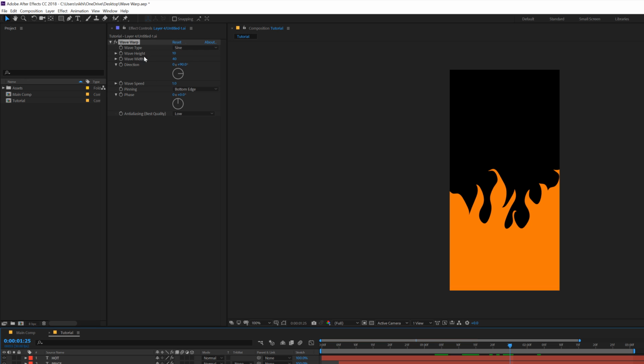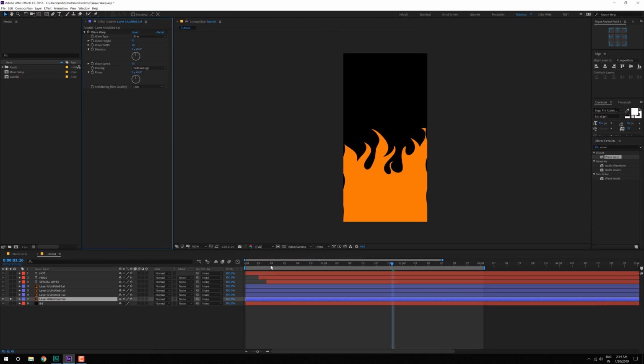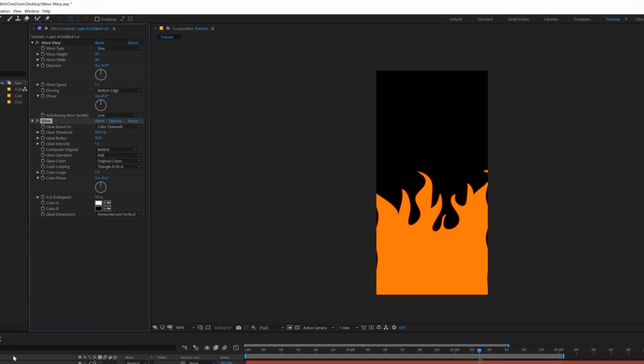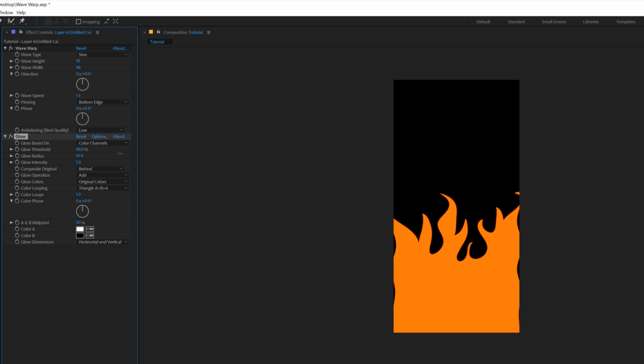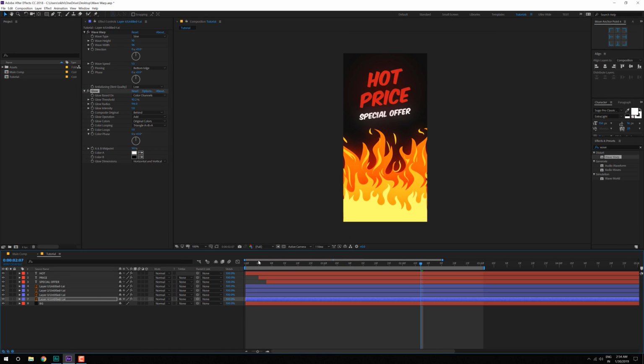Then I'll leave the wave height at 10 and increase the wave width to 95. I'll increase the wave speed to around 1.5 and change the direction from 90 to 0. And now we have this really cool effect. Then I can add a glow on this, increase the threshold, and increase the radius, just like so. And bam! Using the same effect, I have created this really cool look.